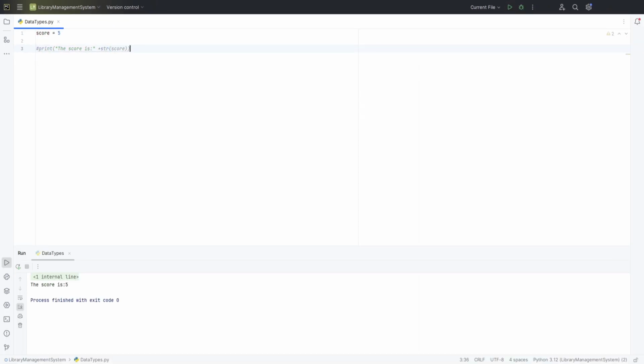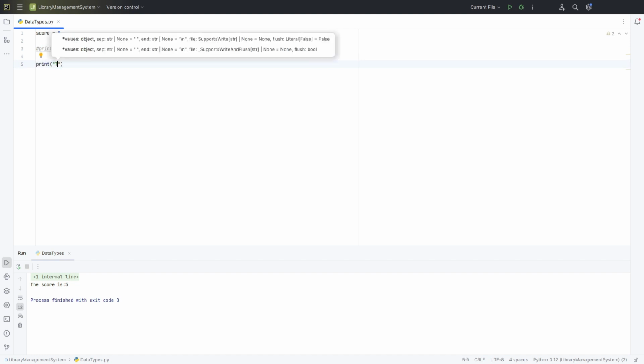Two, using the print function with multiple arguments. Using the print function with multiple arguments is more straightforward. It automatically converts the variable to a string and separates it with a space.